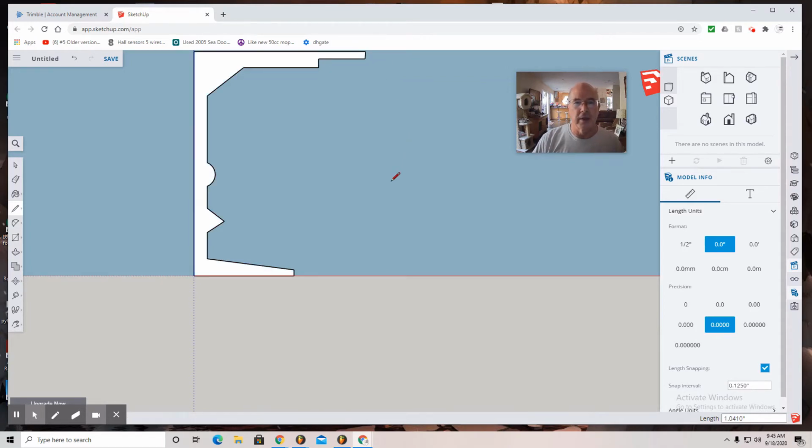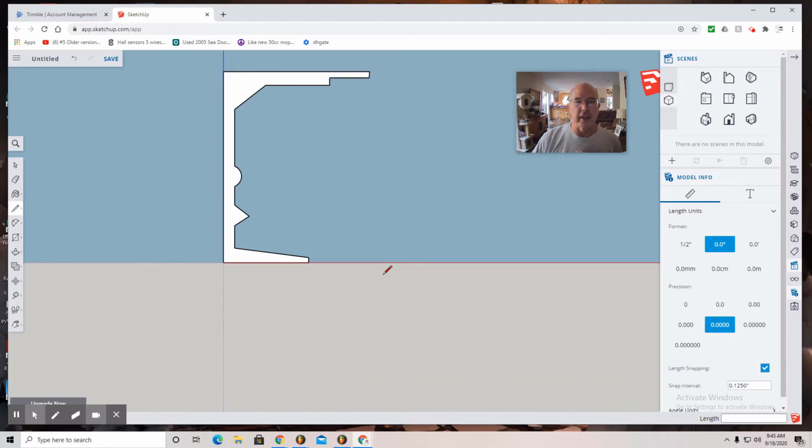that looks like that. You know you've done it correctly if your profile turns white. That means it's a complete circuit, and all the lines are connecting to one another all the way around.